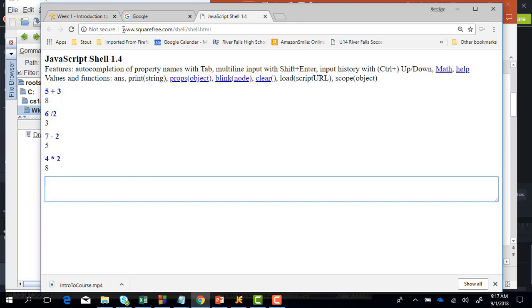However, we don't have any control over the squarefree.com website. They could remove the page, they could change the page, we don't have any control over it. So there's a lot of great resources on the web, but we can't always rely on them.